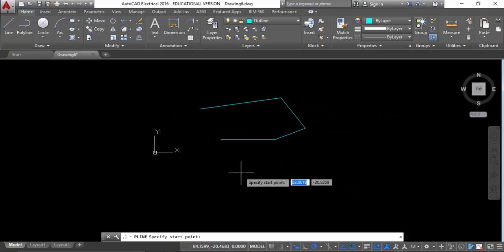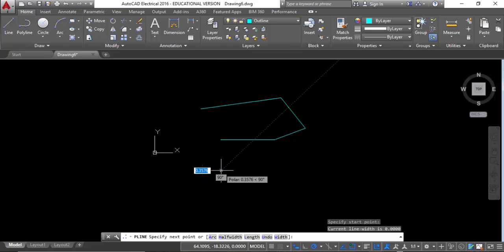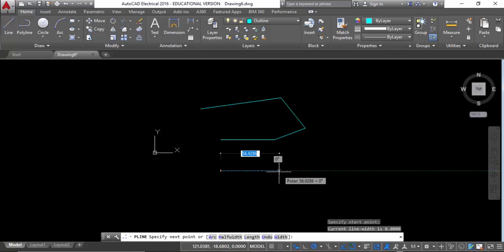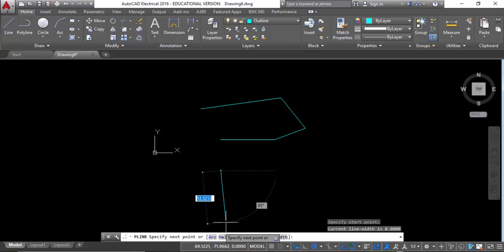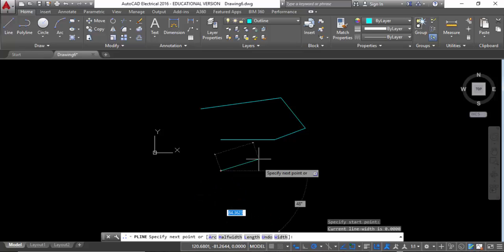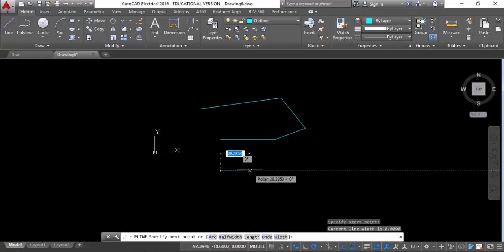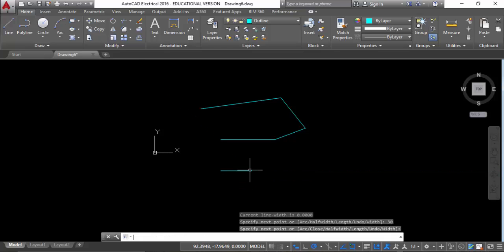And polyline is very useful. Remember, always read the bottom, your command line. It says that I must specify the start point. So I'm going to specify the start point. Then it says specify the next point, so I can specify the next point. However, I can also look at arc, half width, length, undo, or width. Let's make this 30 mm, enter. Now that's a segment line, so it's just a straightforward line.